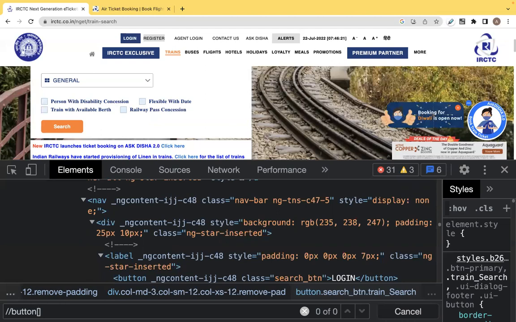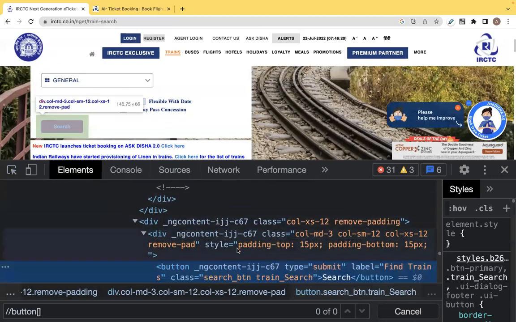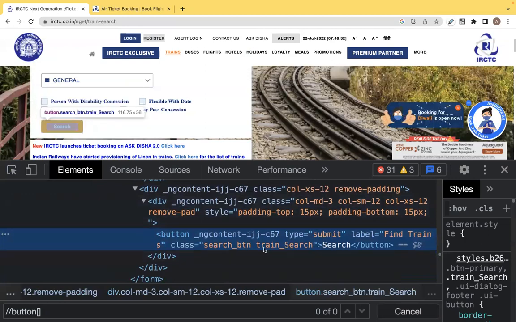Rule number 3. First rule, double slash; second, tag name; third, square bracket. Inside the square bracket, you will use any of the attributes. For me, the attribute is type equals to submit. So attribute always starts with @, type equals to, in single quotes, submit. Now if you see, this is not getting detected. It is saying 0 of 0. That means no element got matched with the address which you created. Always look for the count.